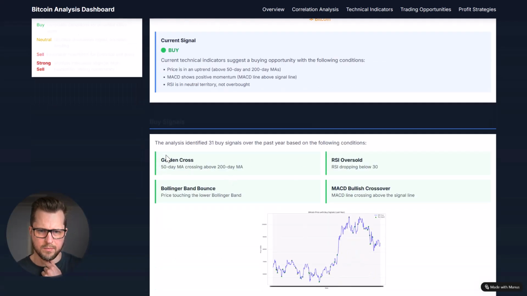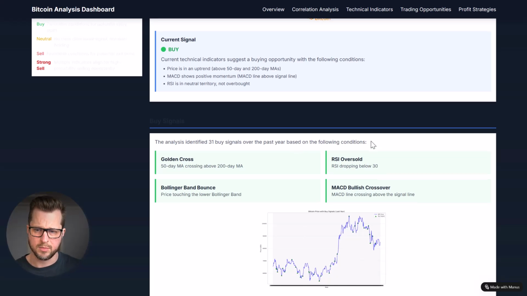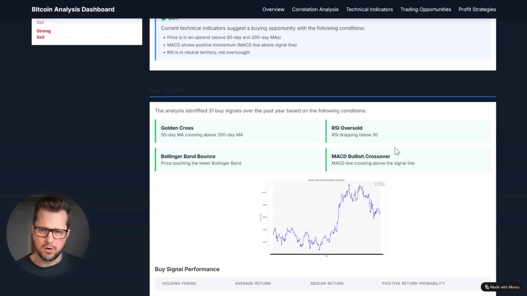And then we got the analysis identified 31 buy signals. By the way, this is not financial advice, so don't go out and buy Bitcoin, it collapses on you, and then you blame me. Golden Cross, yeah, RSI oversold, RSI is okay. Bollinger Band bounce, and then MACD.